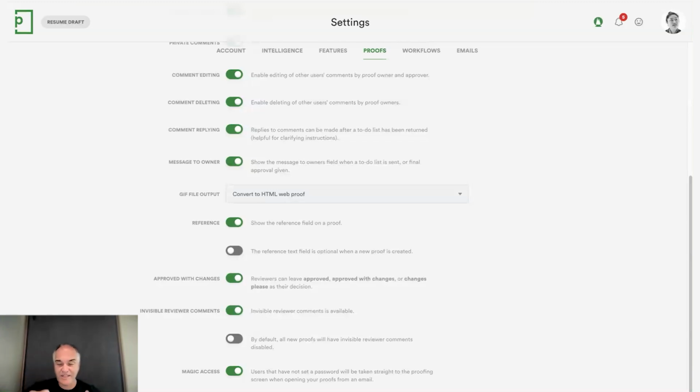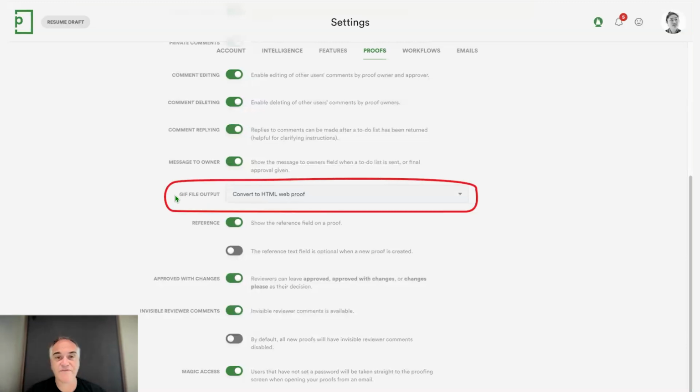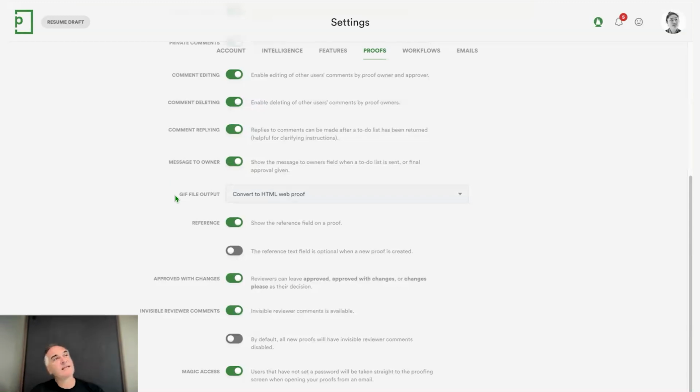Now the next one, this one's a really great one. This one is GIF file support. There are a couple of ways people like proofing GIFs. Number one is, hey, I'd like my GIF as a movie, more like a video. I prefer that interface. I like to know the timeline and have all the video controls and those sorts of things.